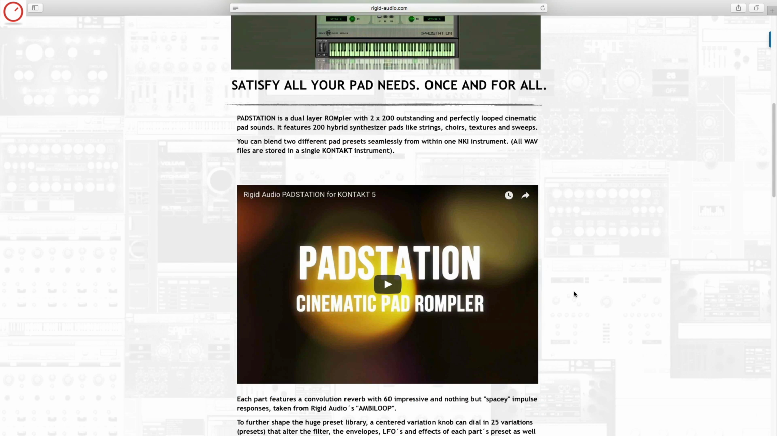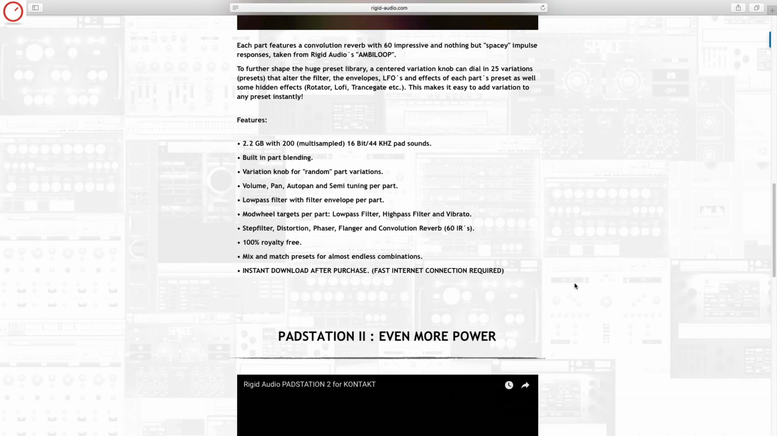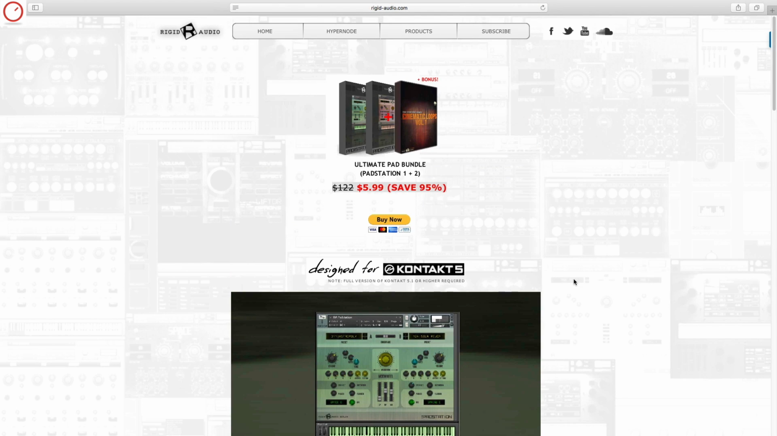So, Padstation 1 and Padstation 2 is, in my opinion, a fantastic library with a very low price. And to be honest, also one of the best libraries I have played for such a price. And this price has been available a bit longer, because I saw it already some months ago. So if you are a user of Kontakt 5, don't miss this library from Rigid Audio.